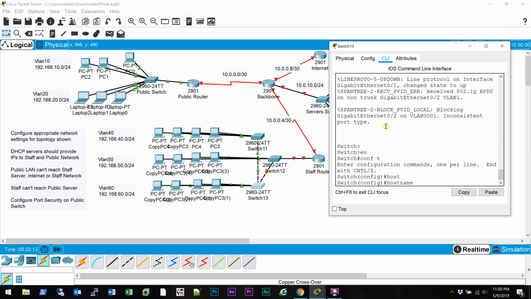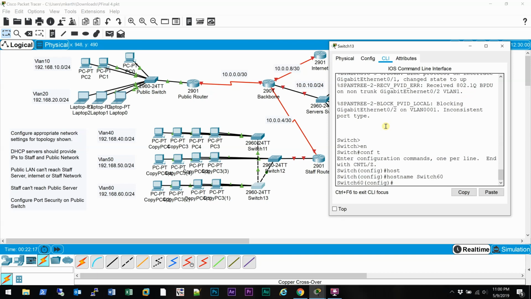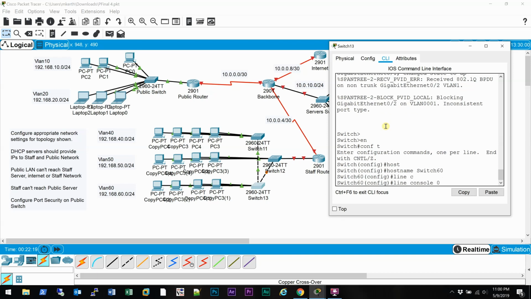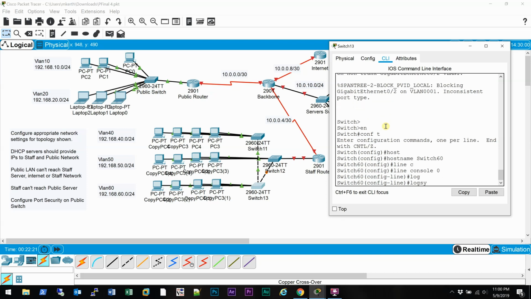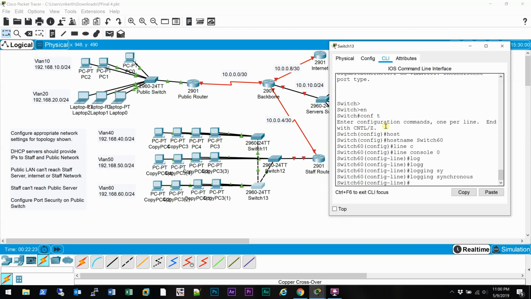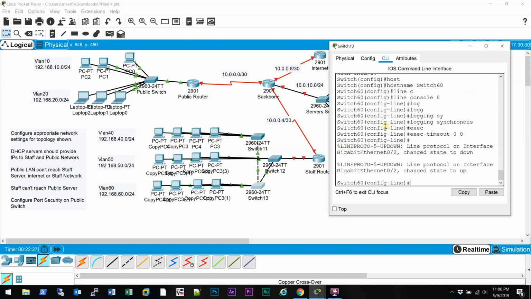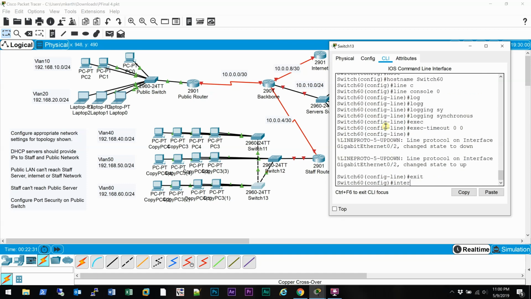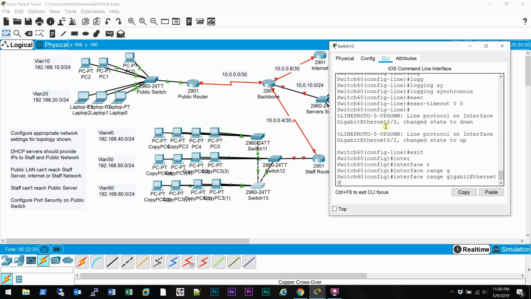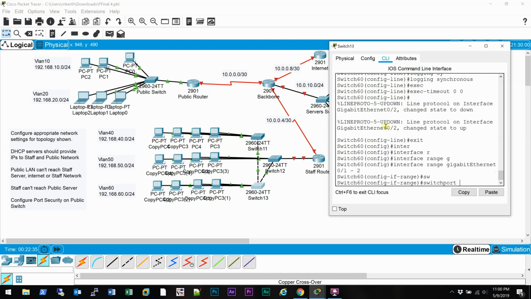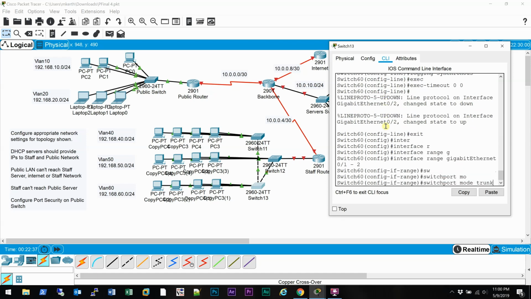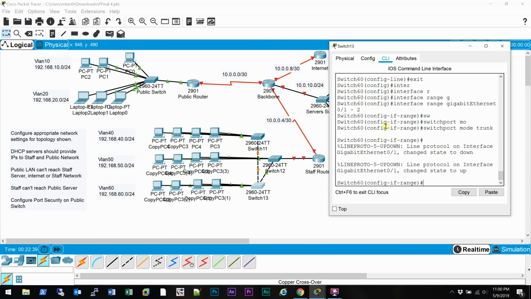Let's do hostname Switch60. Line console 0. Logging synchronous. Exec-timeout is 0 0. Interface range gigabit 0/1 through 2. Switchport mode trunk. And let's go ahead and get out of here.